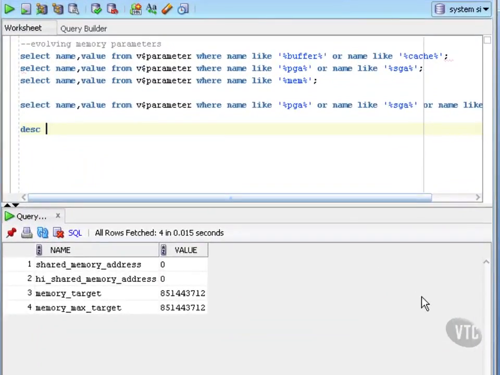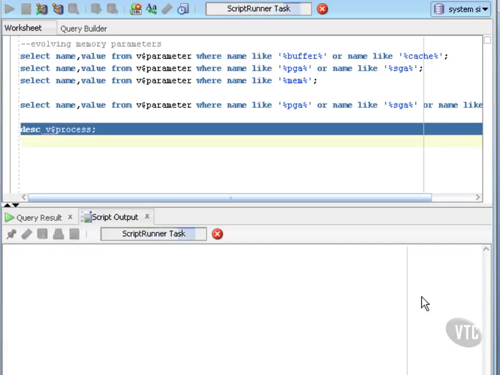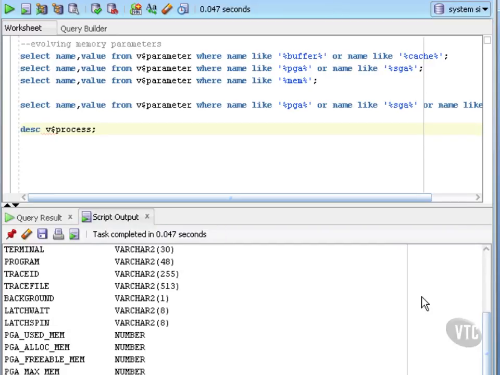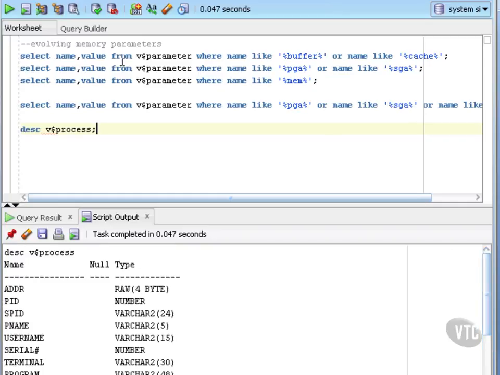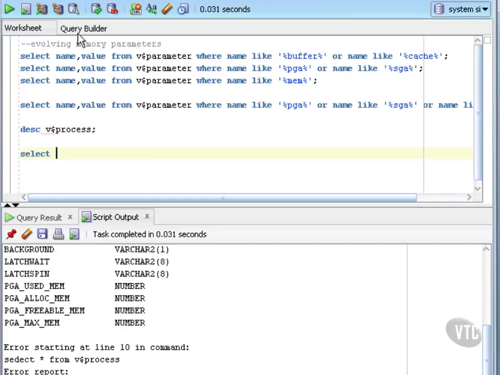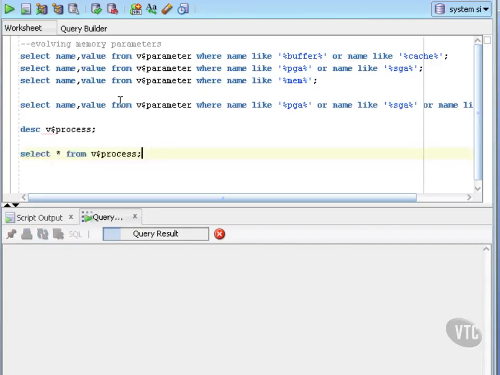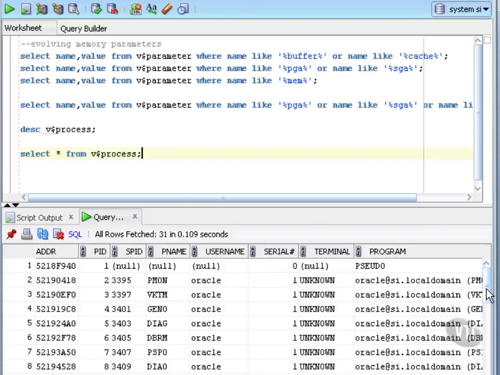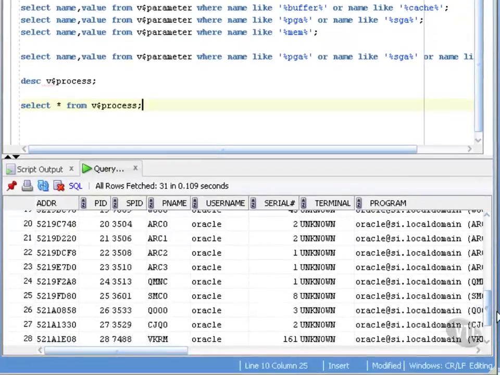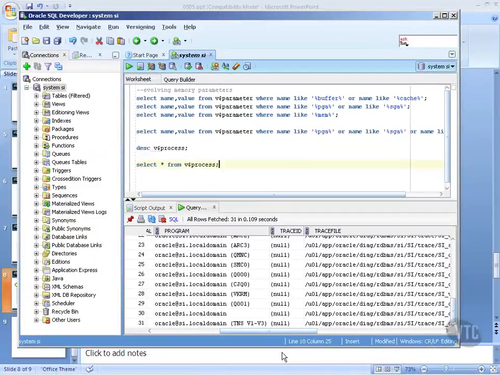So I'm going to describe V$PROCESS. Control Enter. And this should give me all, well actually this is just the table, not the actual processes. Now I can go and look at the processes themselves. Control Enter. And you get a whole lot of stuff in here. And it basically gives you connections, background processes. These are all the types of processes here.